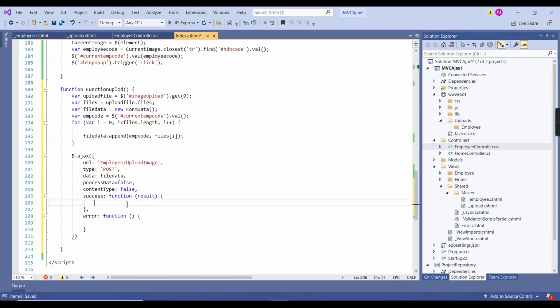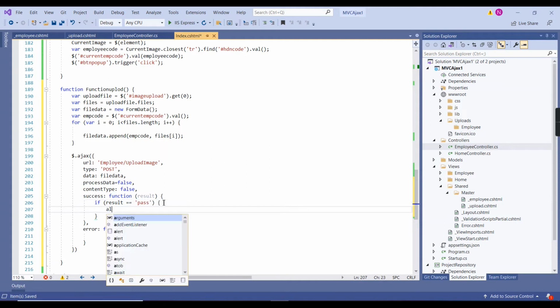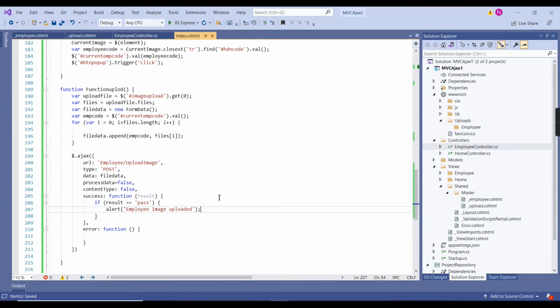So okay, I plan to return the value as pass in case it's passed, and if it's passed, I need to give the alert message, "Employee image uploaded." So, okay, this is all about the JavaScript function.